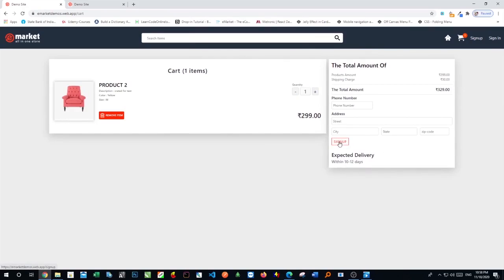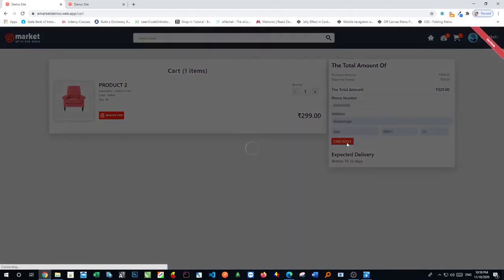Now, let's sign in. Fill up all the details on the page and click on Checkout option. This option will only appear once you sign in. Once you click on Checkout, you will be able to view the options to pay.